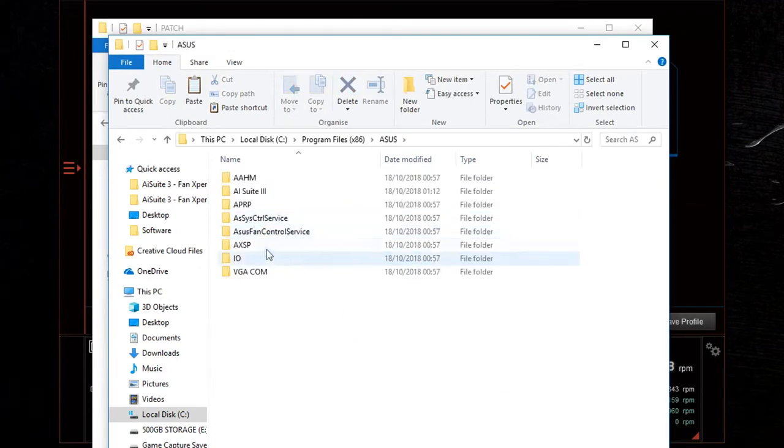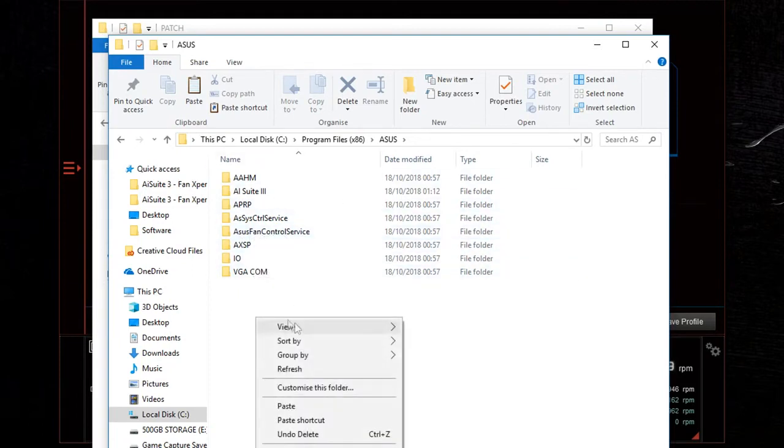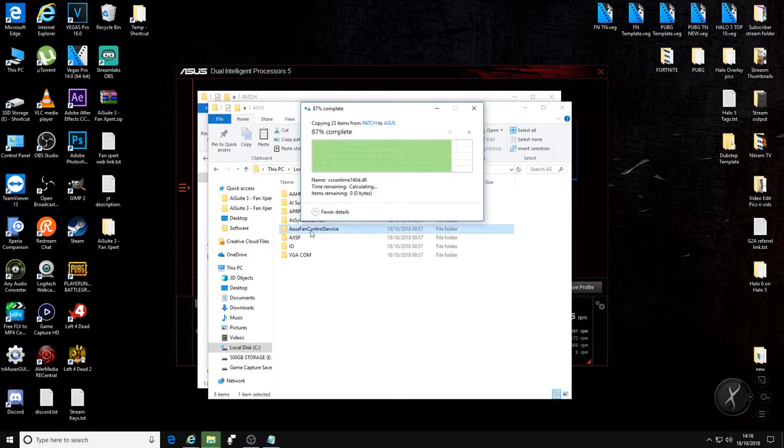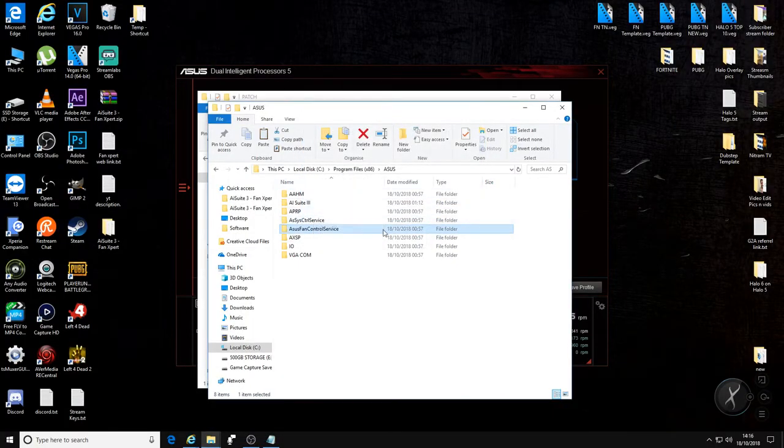Once you're in the Asus folder, this is the main folder where you need to paste the Asus Fan Control Services patch. To do this, you want to make sure you haven't selected any of the files, and you want to right click anywhere in the window and click paste. It will ask for administrative privileges where you will click yes, and after it's pasted that folder, your file should look like this inside the Asus folder.